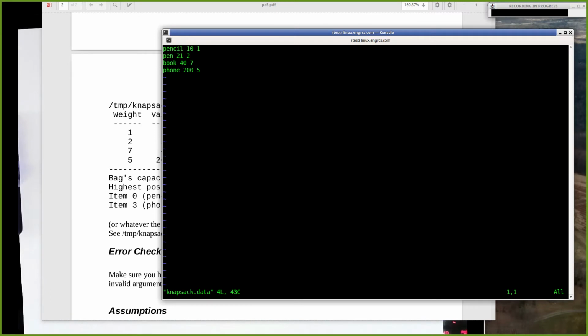So let's do our inventory file. So a book weighs 2 pounds and is worth 1. A phone weighs 3 pounds and is worth 9. And a tablet weighs 4 pounds and is worth 13. Ooh, I messed up.